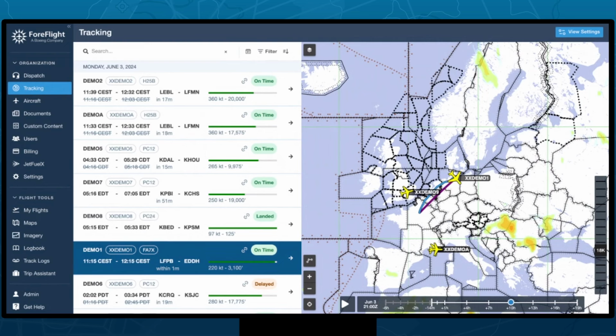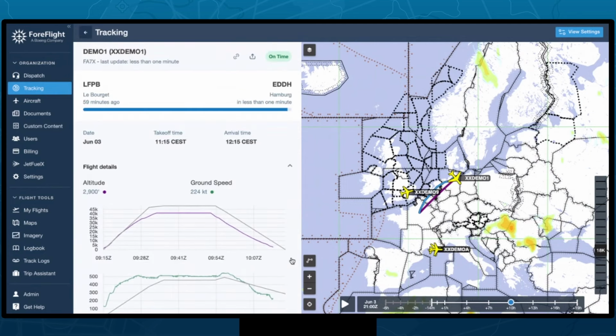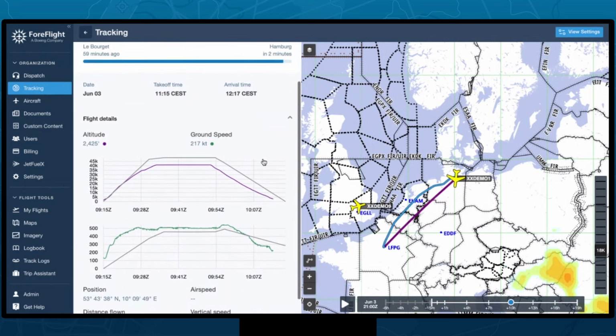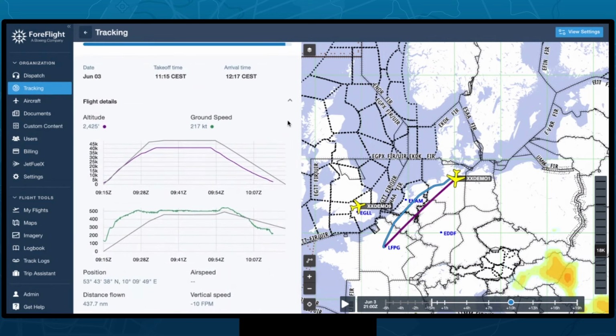If I want to get additional details about this flight, I can click on this arrow here, and that will take me into the singular flight view. Once I come in here, I can see more details about the flight. I can see departure, destination, departure time, and estimated arrival time. I can also see more details about altitude and ground speed.